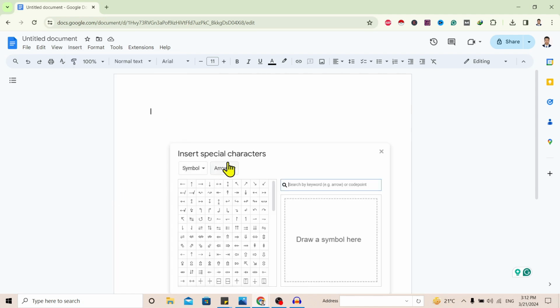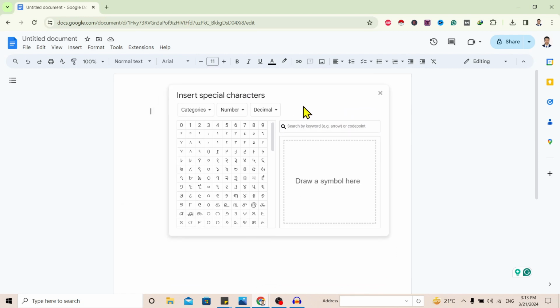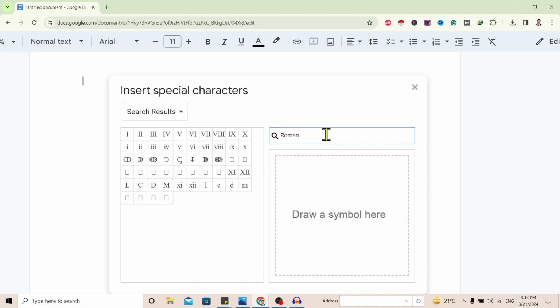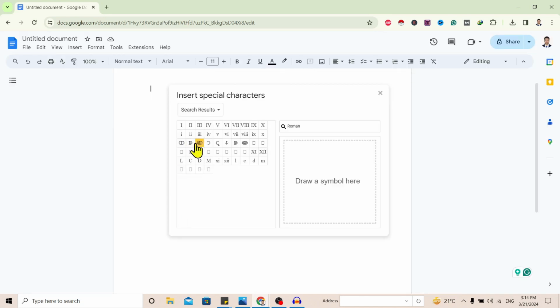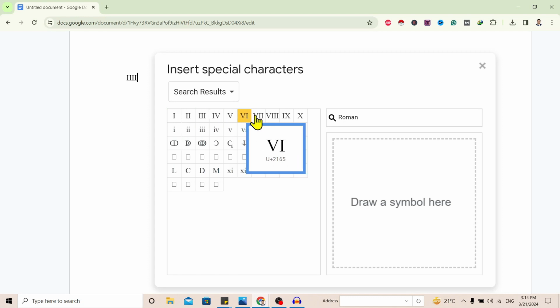And over here you'll find this interface. To insert Roman numbers, over here in the search bar just write Roman. And over here on the left you'll find these numbers. So to insert these numbers, just click on this and you can see these are inserted over here.